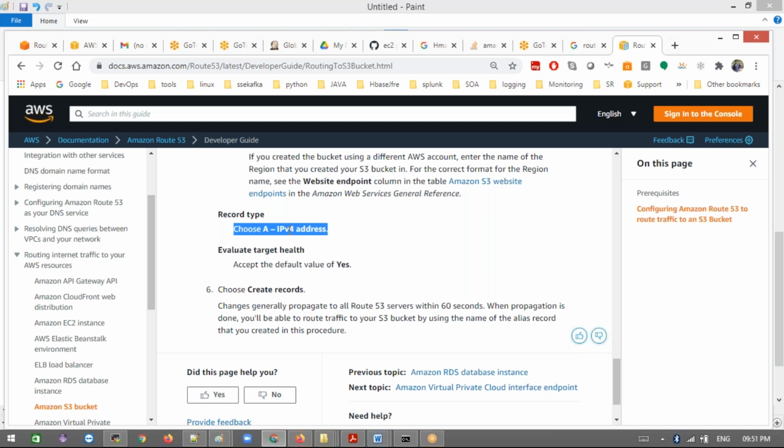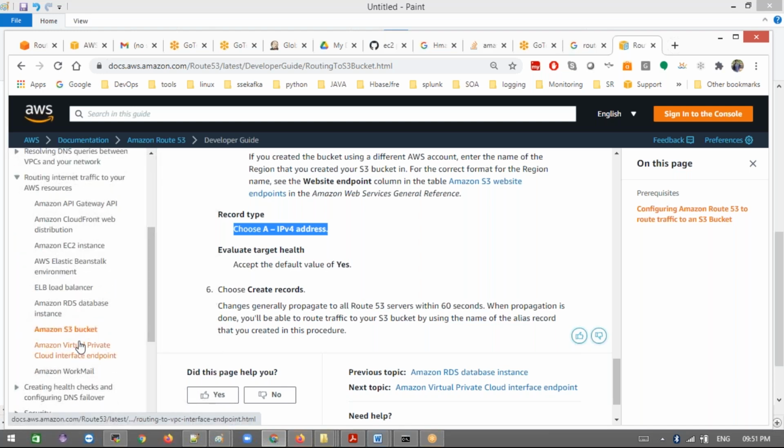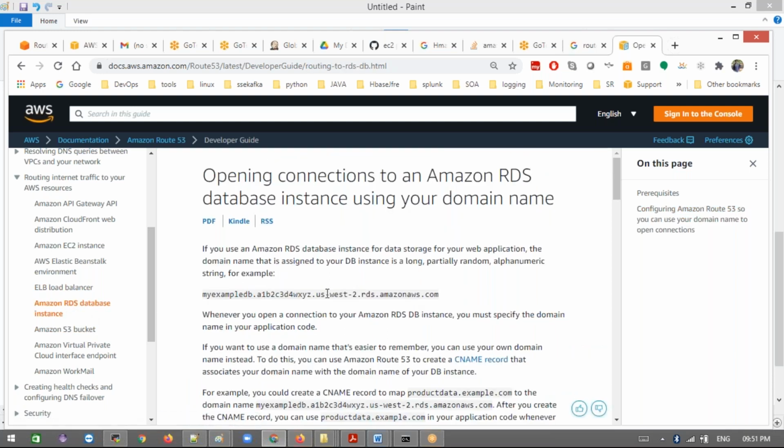Understand, right? Different services use different types in our record set to redirect your domain. If you are using a load balancer, you can use an A record set like jmstechhome dot, and this load balancer URL. And RDS, CNAME for RDS, A record set for S3.